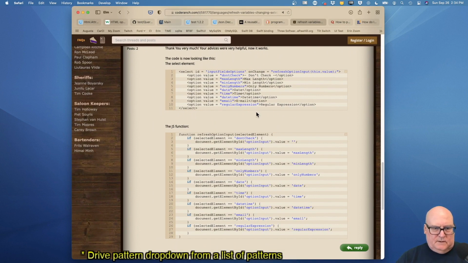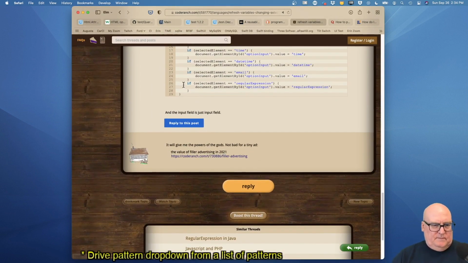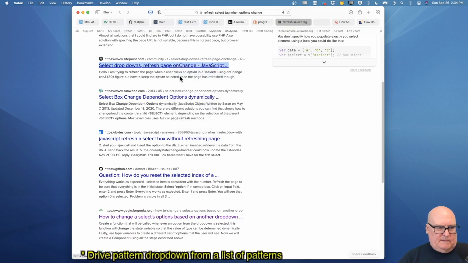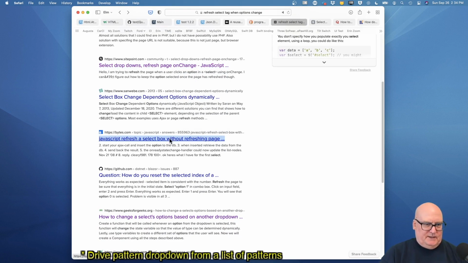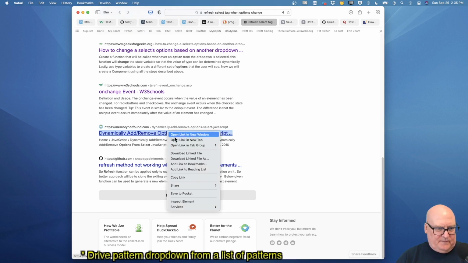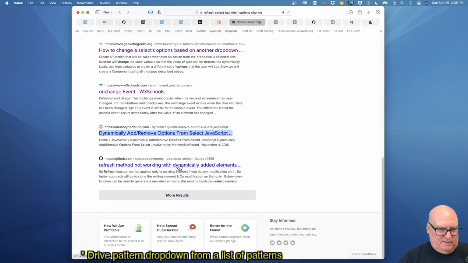Option value, there's no selection. Refresh option input. No. That's what I want: refresh a select box without refreshing the page. And how do you reset the selected index? Okay, I don't know if there'll be... refresh method not working.